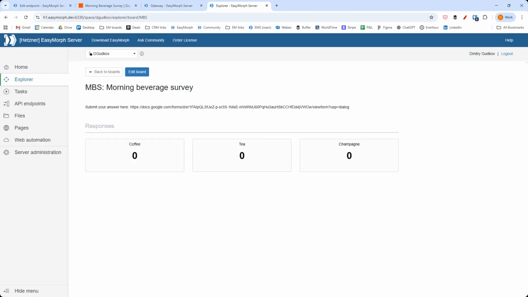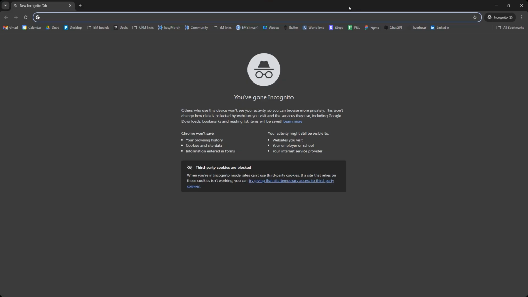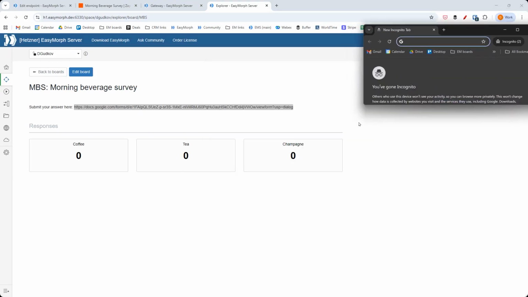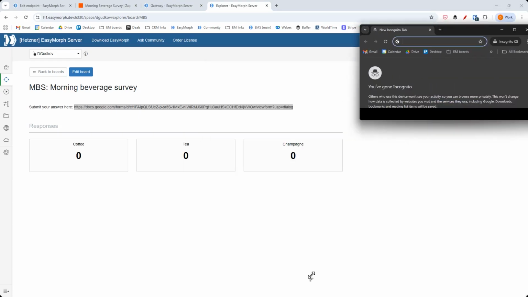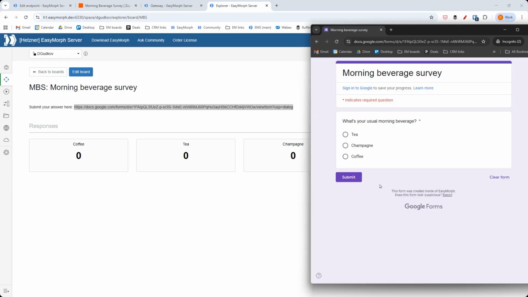So the web form you're using to submit your responses, I will open it here as well. This web form, your morning beverage preference, has three options: tea, coffee, and champagne, if someone prefers it.